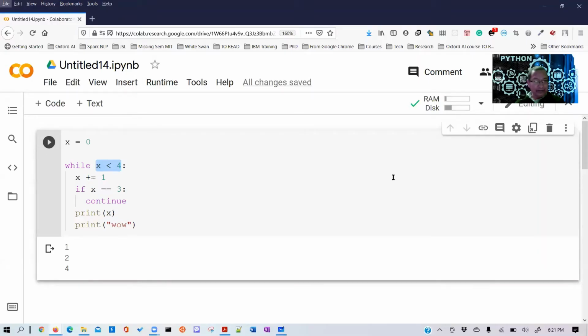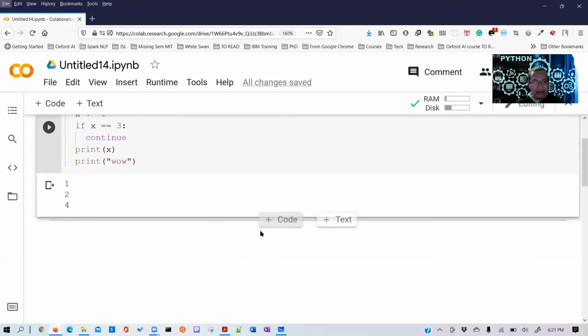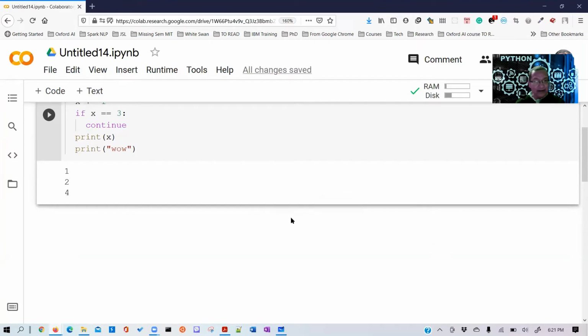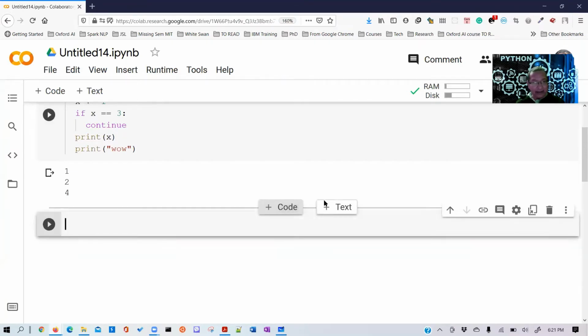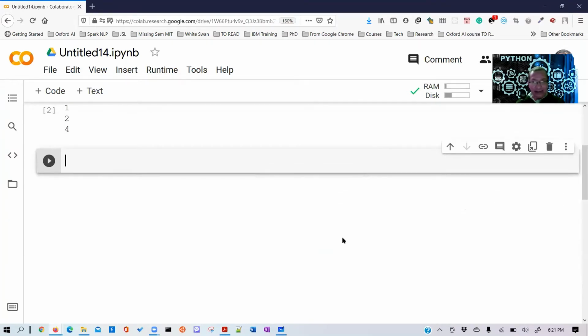I'll quickly show you how we can implement a for loop. Okay? And then you'll see that it's so easy and very elegant. Okay, so I can say for i in, and I can give a list here.